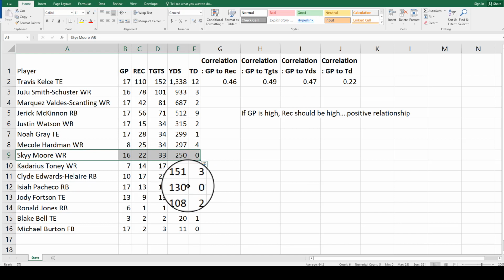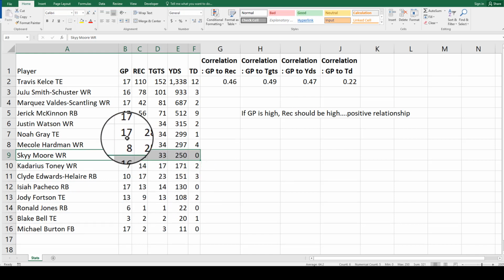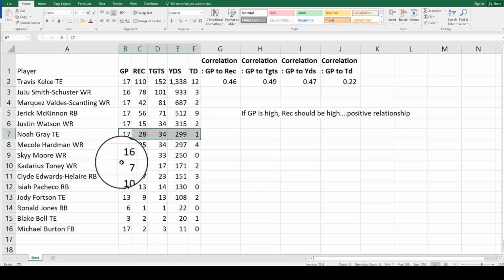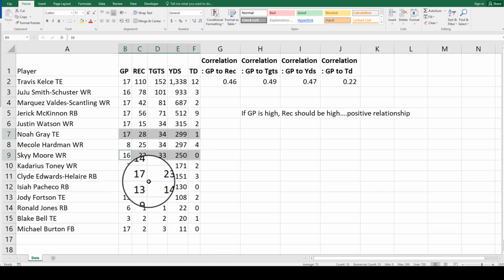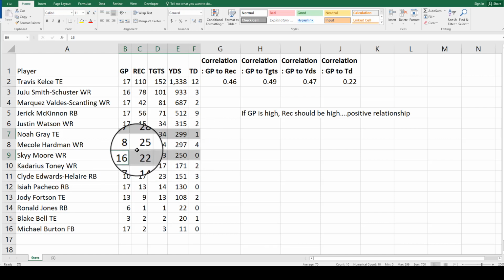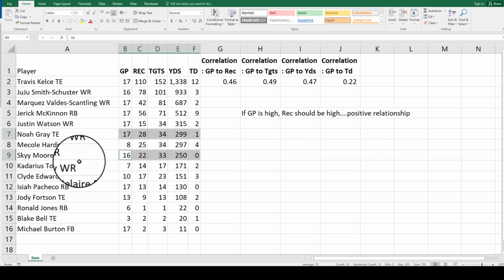How many more people are like Sky Moore? Well, here we go. We got a guy right here, Noah Gray, similar to Sky Moore, but not quite. I mean, similar situation. Just one touchdown, a few more yards, similar targets, a few more catches. Games played is very similar. Then you start investigating, okay, why is Sky Moore different than Noah Gray if that's important to you?